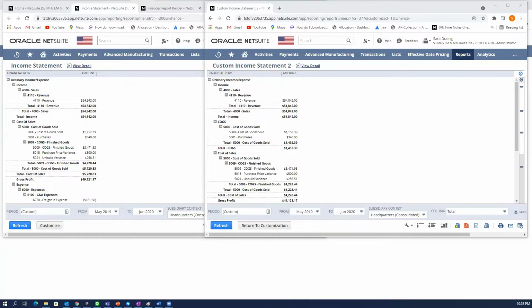Today, I want to show you how to add a financial section in one of your financial statements. In my example here, I chose the income statement. It's best to start off with one of the native reports and customize it from there.